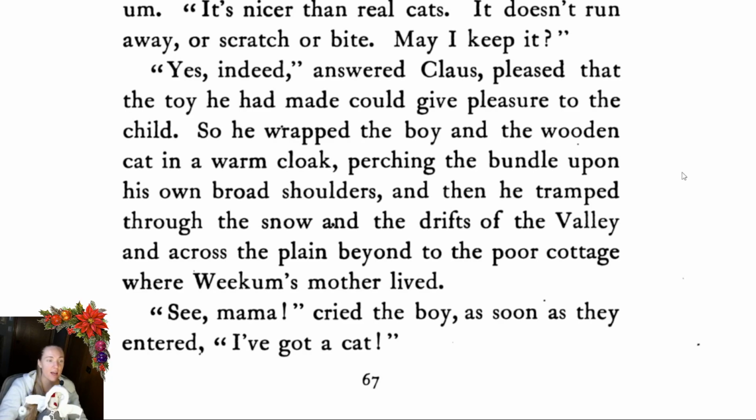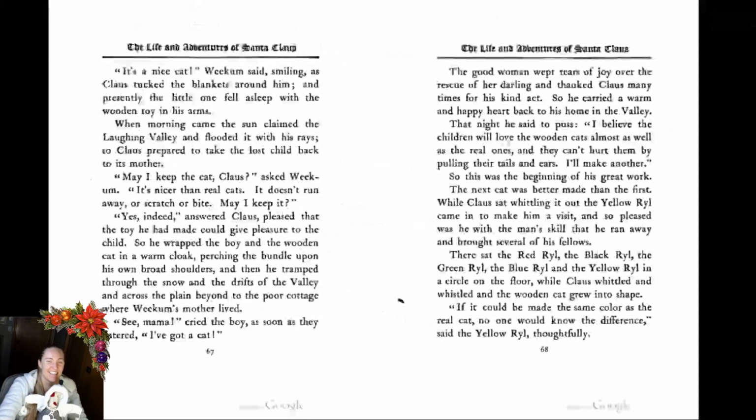So he wrapped the boy and the wooden cat in a warm cloak, perching the bundle upon his own broad shoulders, and then he tramped through the snow and the drifts of the valley and across the plain beyond to the poor cottage where Weekum's mother lived. "See, Mama," cried the boy as soon as they entered, "I've got a cat."